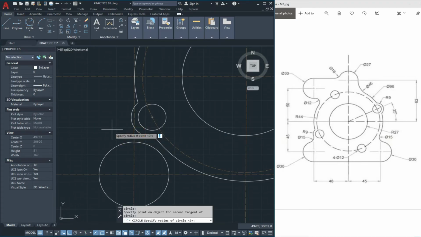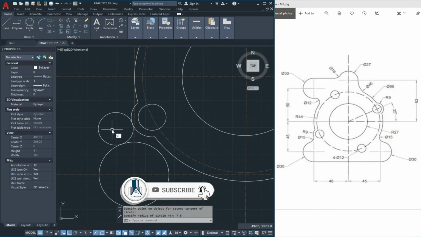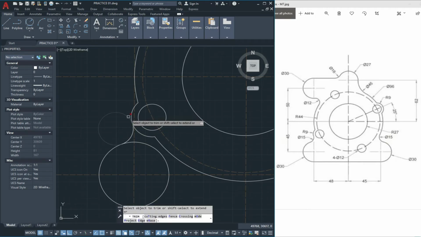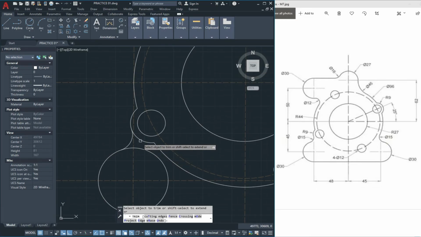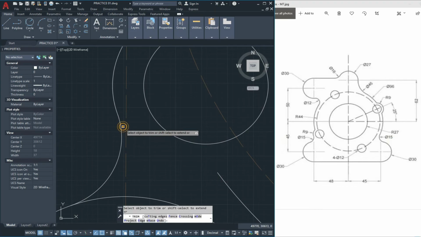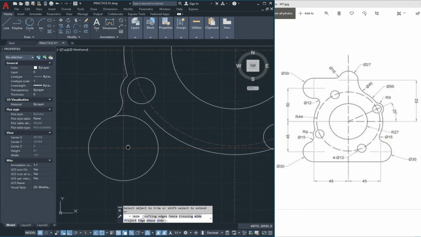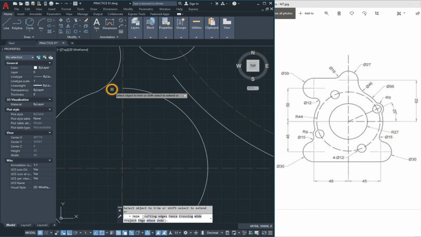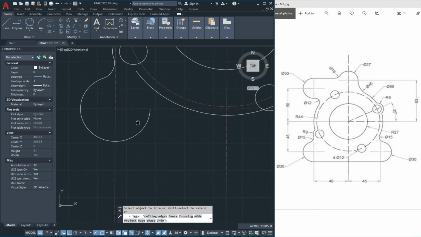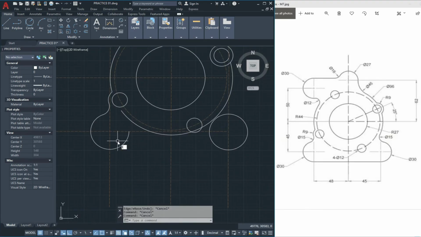Select the circle and give the radius 7.5, which means diameter of 15 units, and trim it. Like this, and trim the circle. And now we draw a line here and trim it.